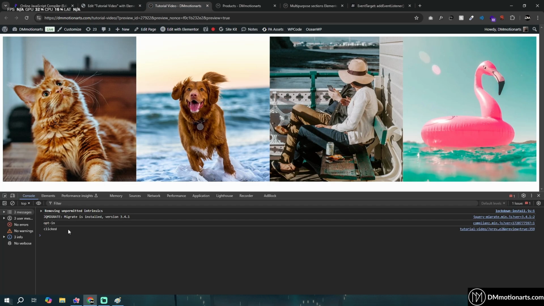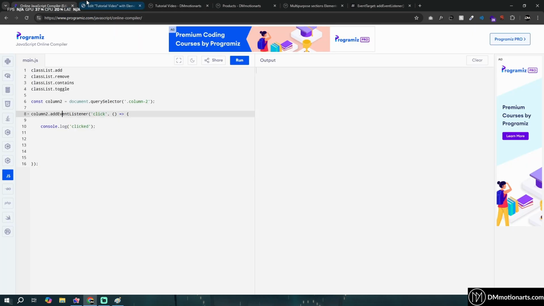Now if I click on it, you would see it's showing clicked, and I'm clicking 3, 4, 5, 10 times. You could see that when I click everywhere else, it's not working. It's only working when I click on this one. In console.log, you could even type anything here. It doesn't have to be just clicked. I'm just using it so we know.